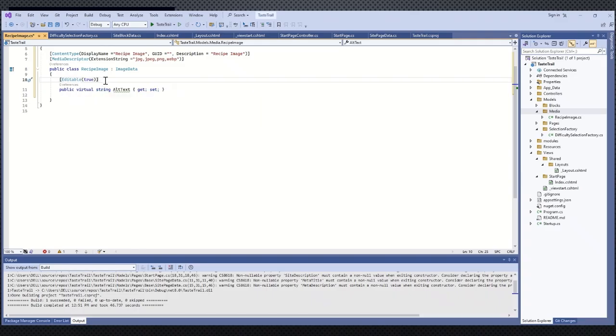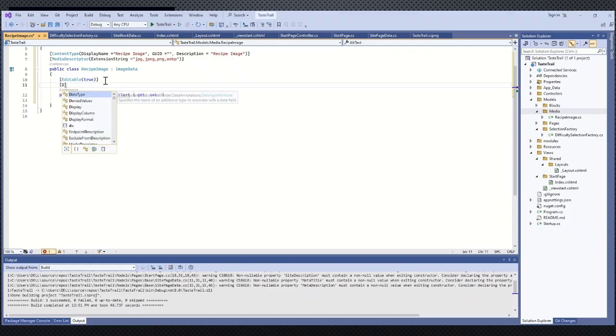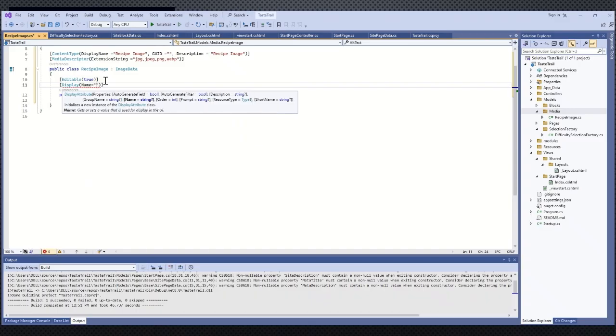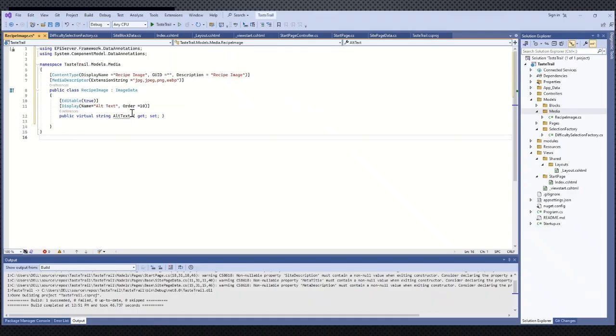And I would have the display property as well, so I call it display, and set the name as alt text, right? Alt text, and I'll also set the order to, let's say, 10, right? I think this should be good enough.